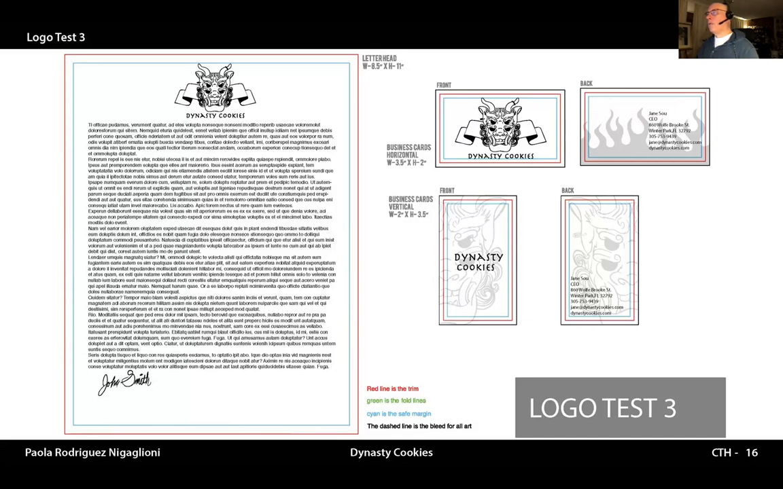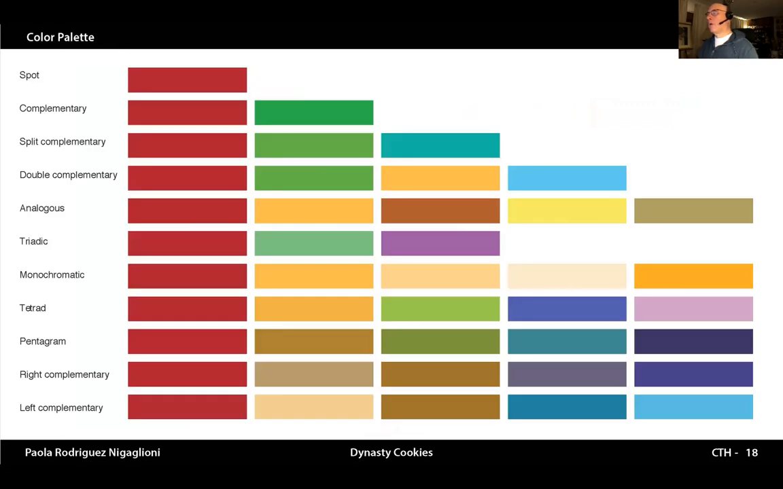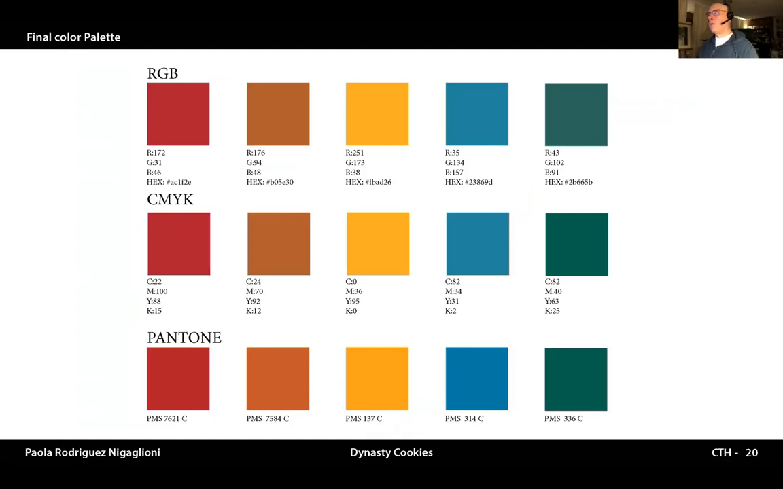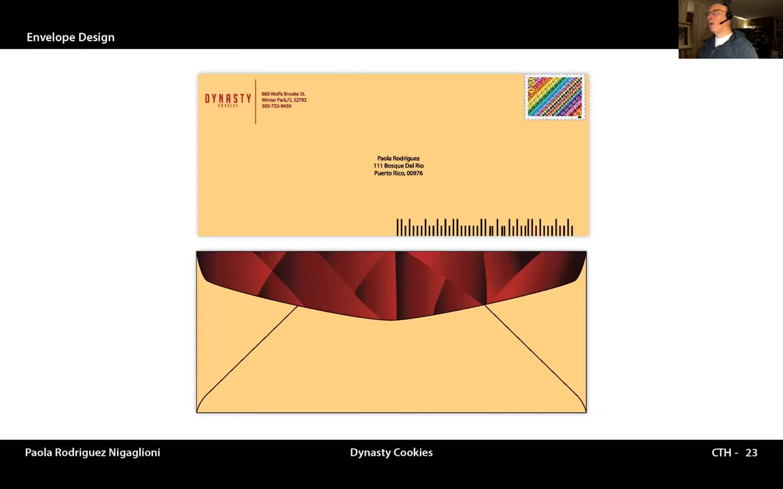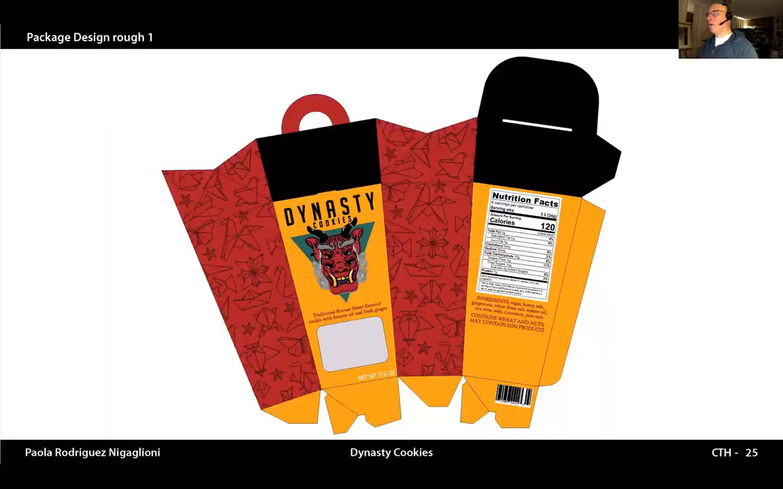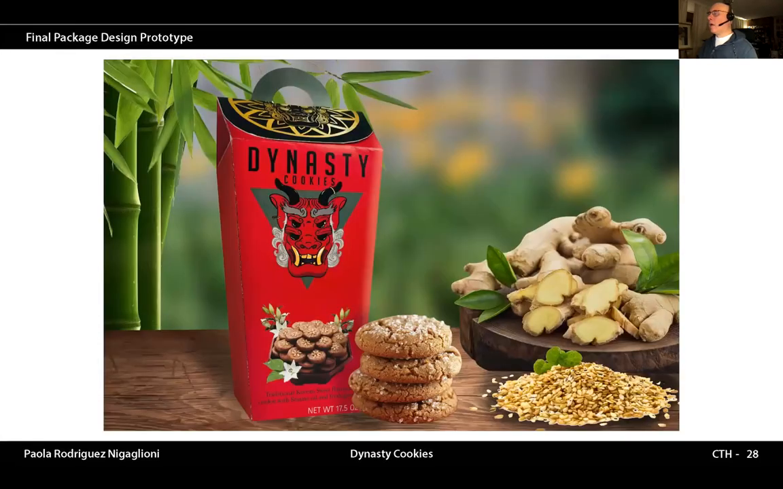Next week, this is what's coming up. Final logo, a color exploratory, a color logo, a color palette with all the specs. This is all coming up in week 3. Business cards, letterhead, envelope, a full identity package. And then you're going to do a package design. This is in week 4, giving 3 options, 1, 2, 3. And then a digital assembly and mock-up in a scene so that you make it look like a real product.